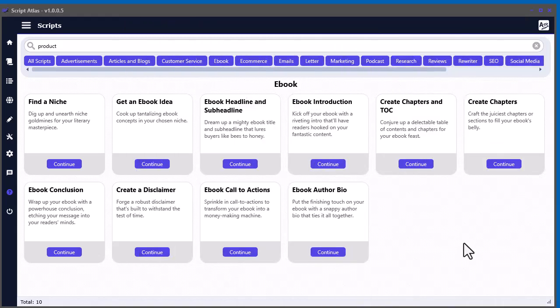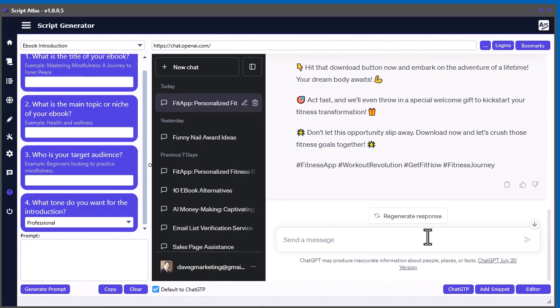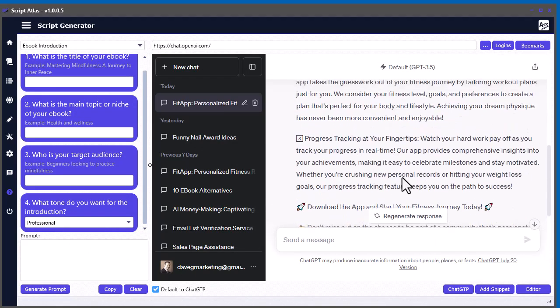So like I said, I don't want to drag out this video too long because it's pretty self-explanatory how to use the scripts. I wanted to make it as simple as possible. You simply just click, answer some questions, copy the prompt over to your favorite engine, and generate your content, and you're good to go to get the content you need.